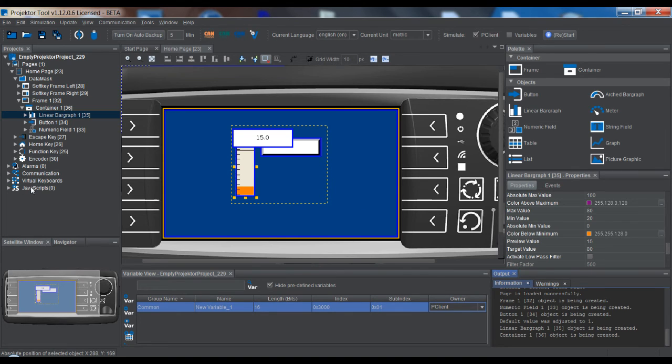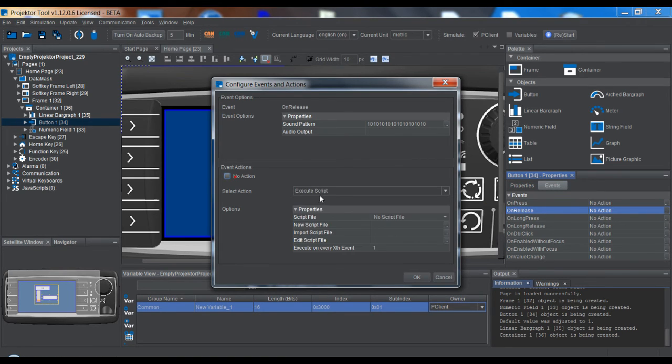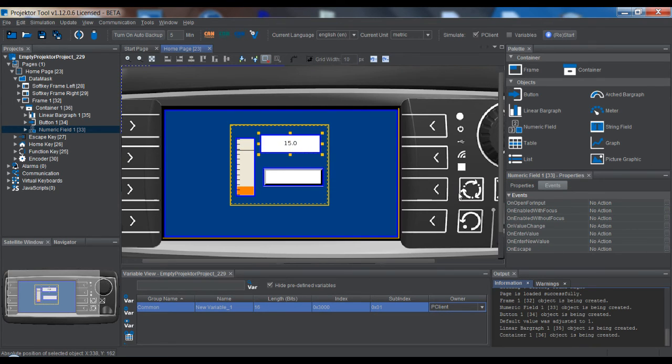What else? Yeah, of course, you not only have properties, but you also have events. Let's take a button because there it is more interesting. If you click on the Events tab, you can see a list of all the available events for the current object. So for a button, you have your on-press and on-release events, for example, where you can assign a certain action. For numeric fields, you have events like on value change, where you can execute, for example, a script when the value of the numeric field changes.